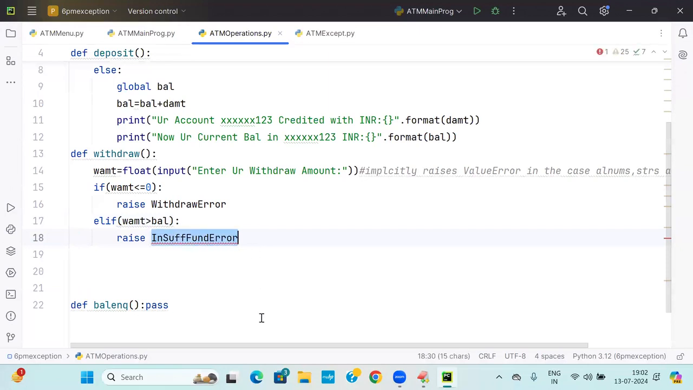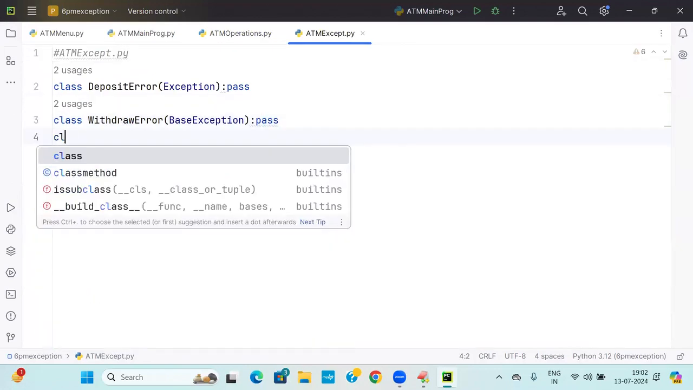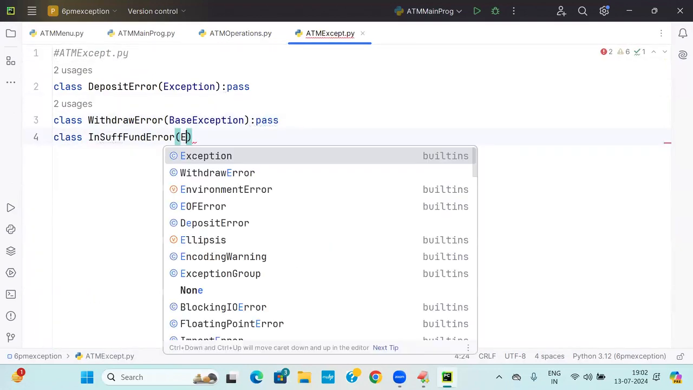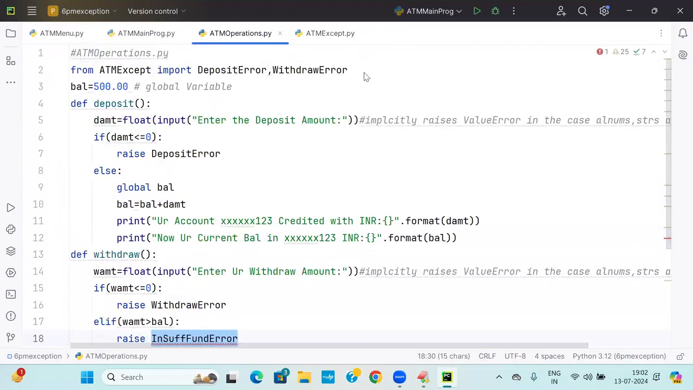Go, develop it. Coming back. Go to this window. See students. Class of exception colon what? Pass. Done. Here. Go to this operation level. Import. And what now?